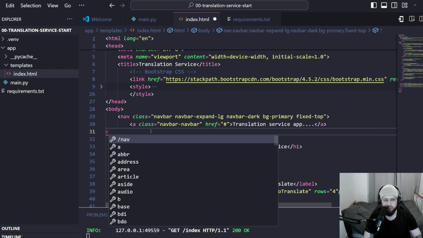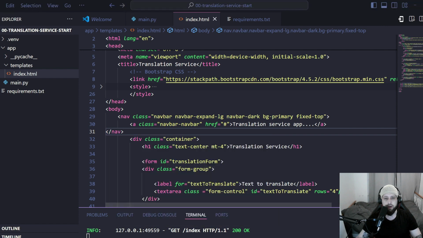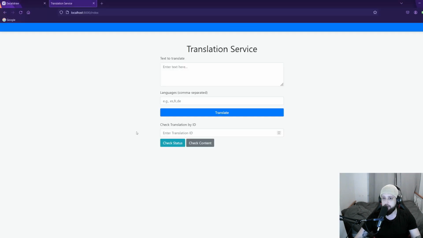I briefly talked about it, but forgot to type the text. So we'll close the navbar here and go back to our browser and see. Yep, there we go. So this is our front end finished now. And as you can see, input for the users is here, the translate button is here, and everything will then be displayed underneath the translate button.